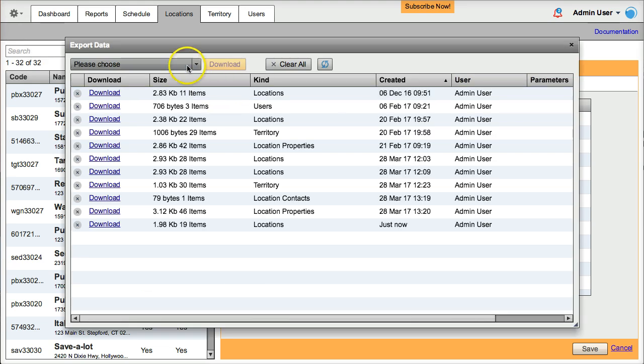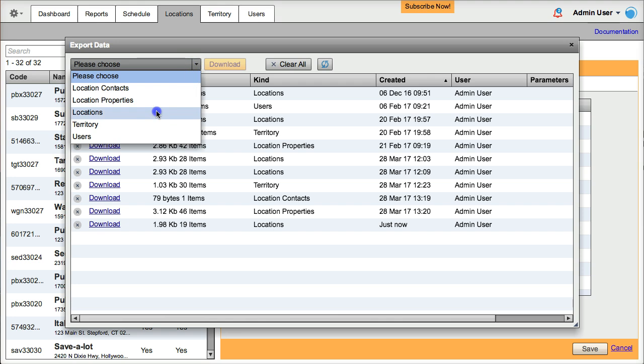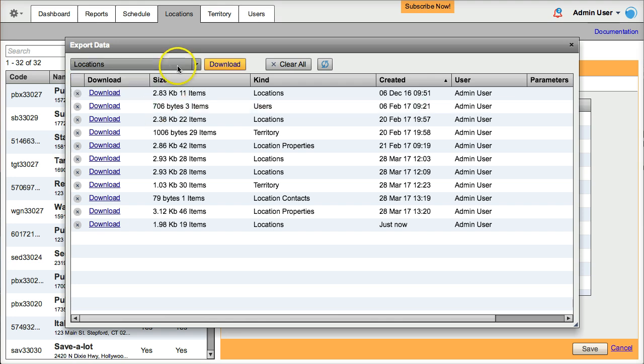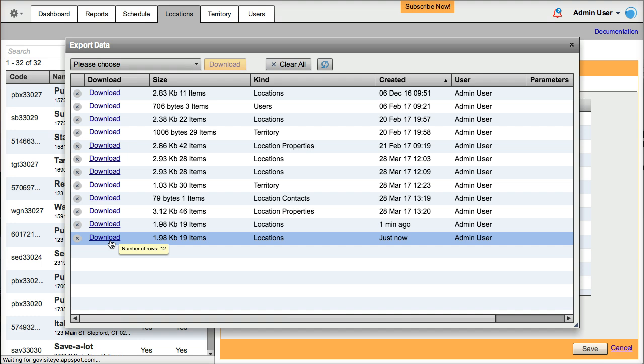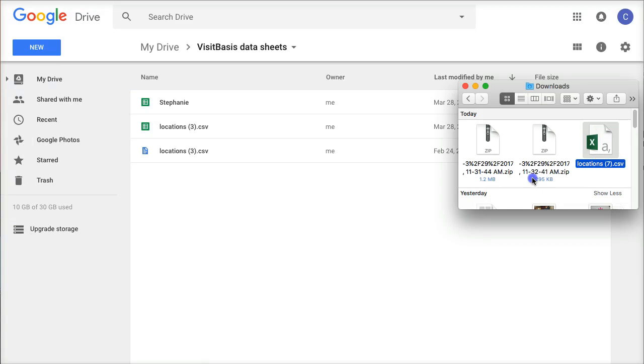You can then edit it in Excel, Google Sheets, or other spreadsheet editor. We recommend Google Sheets since it is a free solution and it has some easy to install add-ons that will make your life much easier, as we will show you shortly. Choose to export locations and click on Download. Now open your file in Excel or upload it to Google Drive and open it with Google Sheets.